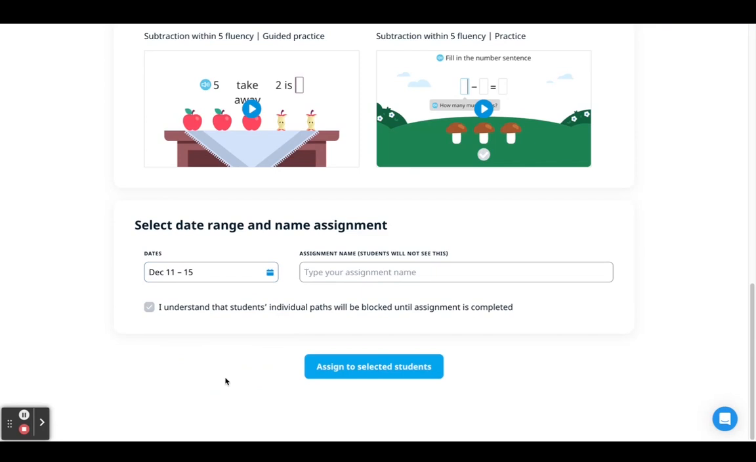The last step is adding the name of the assignment. This name is only for you. Students won't see it. You're all set. By clicking Assign to selected students, you will put everything in motion.